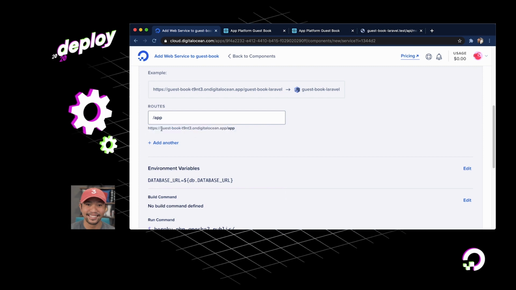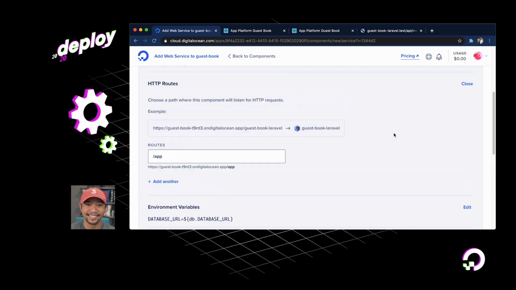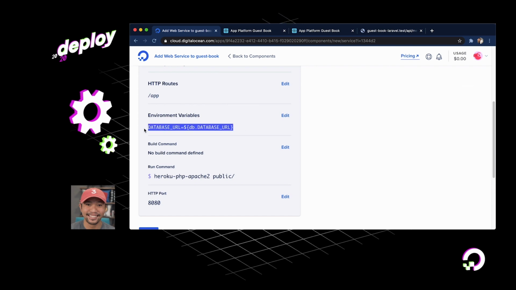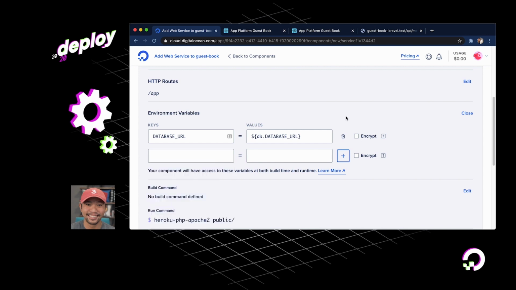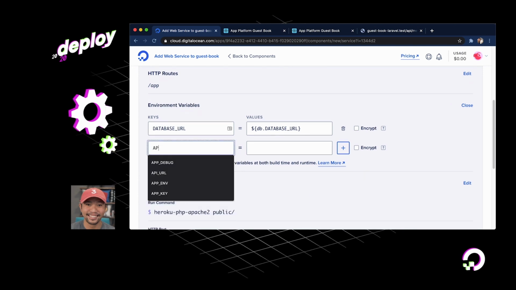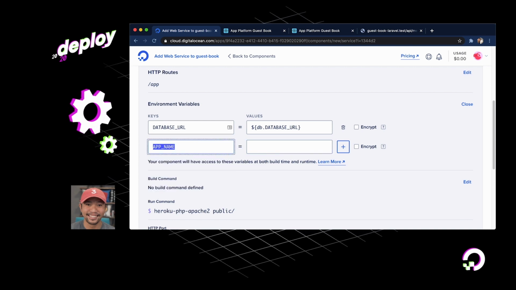So you can say something like mysite.com/app. So that's good right there. I'll close that out. Environment variables, we have database URL automatically added for us, but we're going to do a little bit more here. Laravel apps need an app name. I guess it's not really required. You can add whatever in your app here. So I'll leave that out.